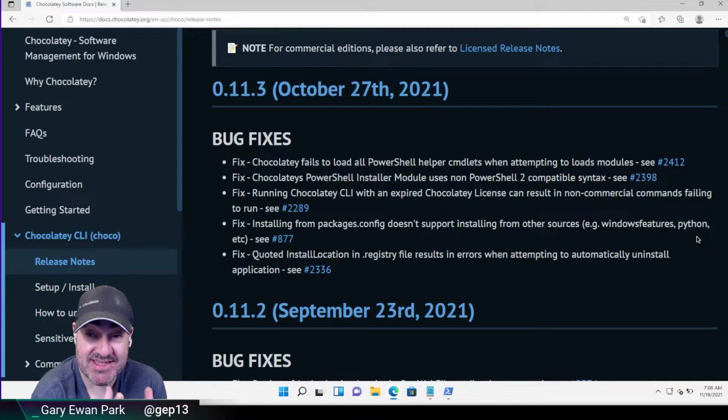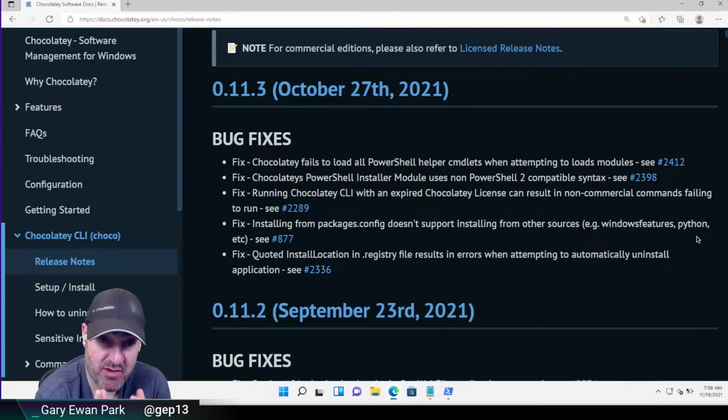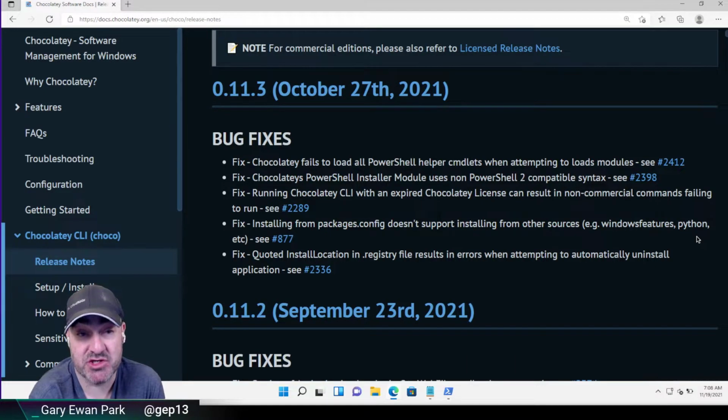So if your license is still in the system and it is expired, it will just now gracefully degrade to using the Chocolatey open source version. The next one, installing from packages.config file doesn't support installing from other sources, e.g. Windows features, Python, etc. And this one's a little bit more interesting, and I can show you this one in action.